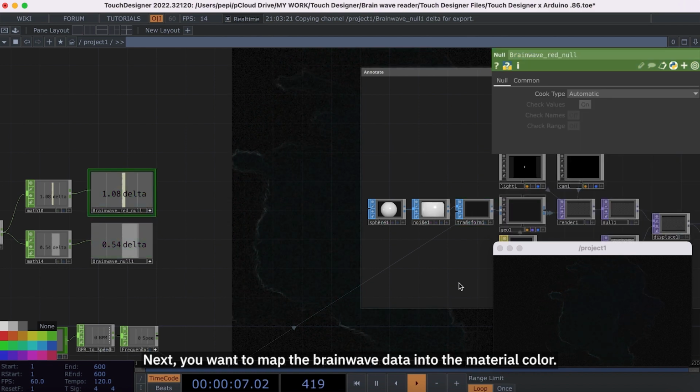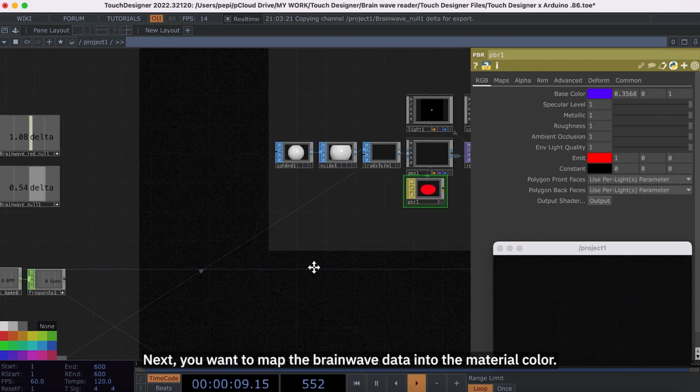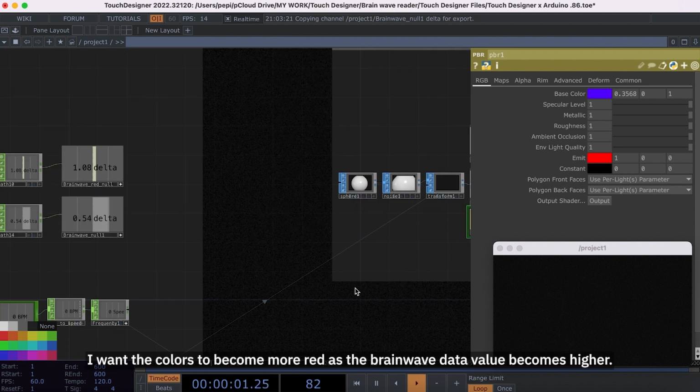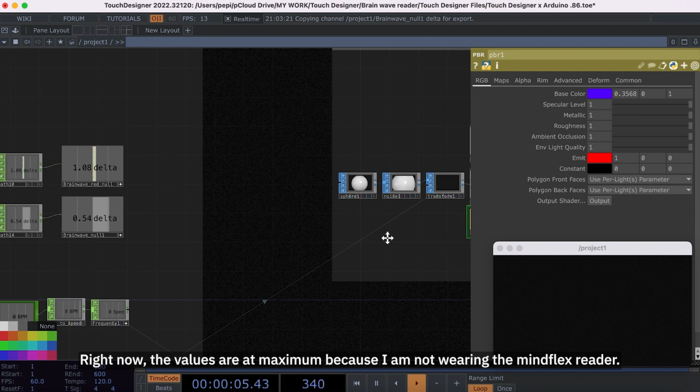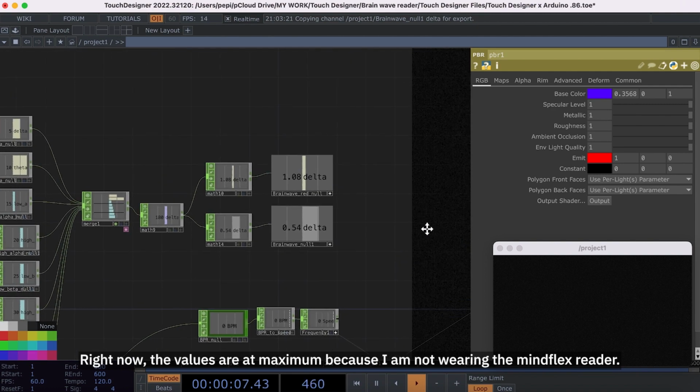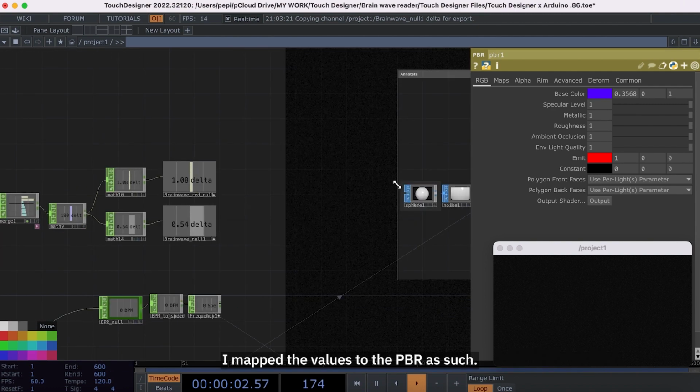Next, you want to map the brainwave data into the material color. I want the colors to become more red as the brainwave data becomes higher. Right now, the values are at maximum because I'm not wearing the MindFlex reader. I mapped the values to the PBR as such.